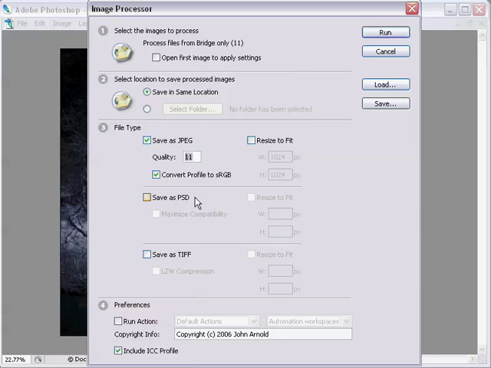I'm just going to use a very high quality setting. I think the maximum is 12. I go for 11. And I do not want to convert to sRGB in this case. I want to keep with the Adobe RGB, because I don't convert to sRGB until the very end of the process. I don't want to resize them. I want to leave them at the full size.